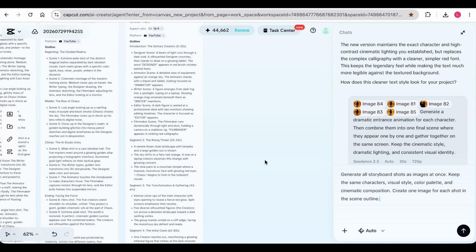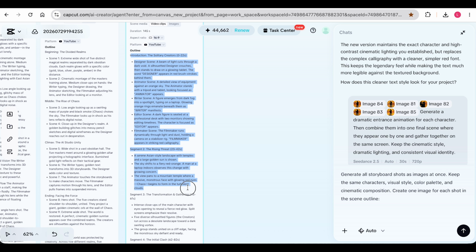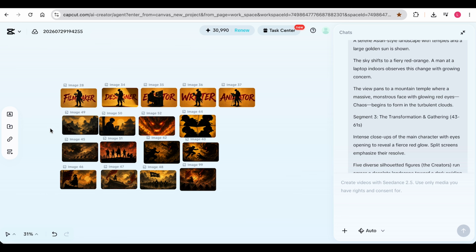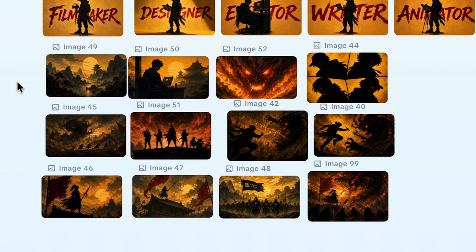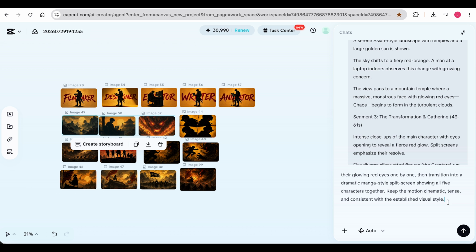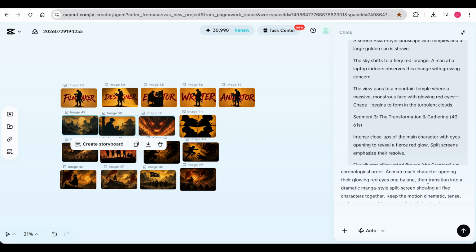Now what I'm going to do is select the entire outline and ask AI to generate all of these scenes as images at once. Later, I'll use those images to generate the full video with Seedance 2.5. Now that all the images are ready, it's time to bring them to life. I'll select the first group of images and ask Seedance 2.5 to generate a 30-second video.